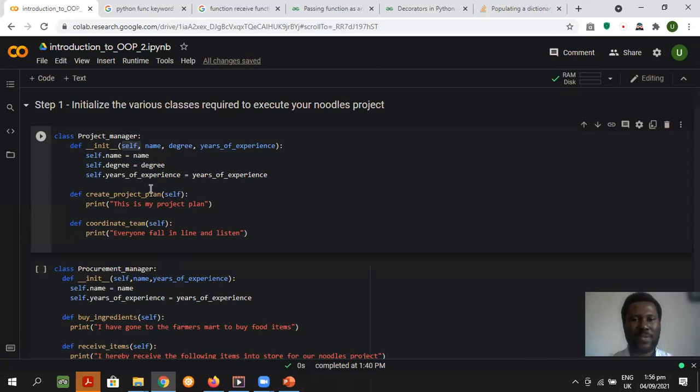So by initializing this, we're now trying to tell Python that for this project manager, the name must be equal to this variable called name. We're telling Python that anytime we say we have a project manager named Aziz, Aziz.name should refer to that name property. Aziz.degree should refer to the degree property. Aziz.years of experience should also refer to the years of experience property. All right, so that's basically what this first part is doing.